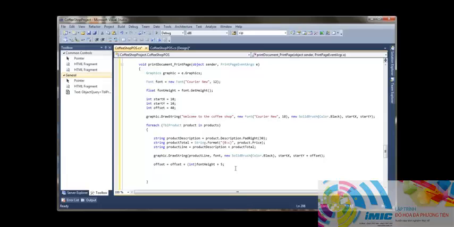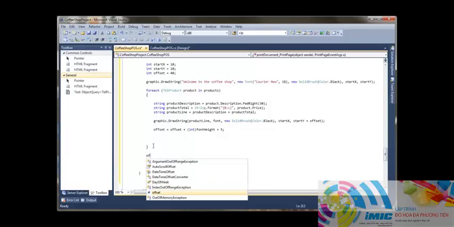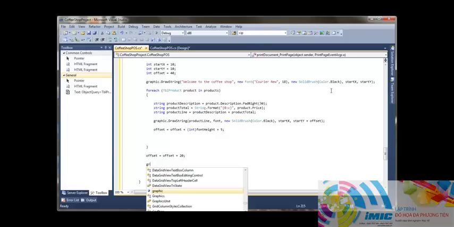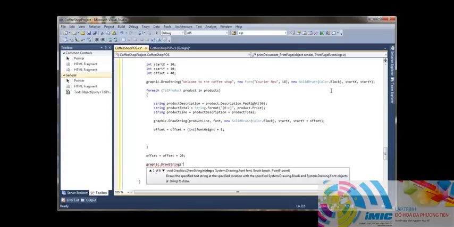Okay, so once we've drawn all the items, the only thing left to do is just to have a message to say thank you. So I'm just going to add a little bit more onto my offset, so I can move it down just a tiny bit more, a bit more than even previously. And all I'm going to do with that is just draw another string that says the actual total of the transaction. So graphic dot draw string, and here I'm going to just say total to pay, and I'm going to display the total to pay.